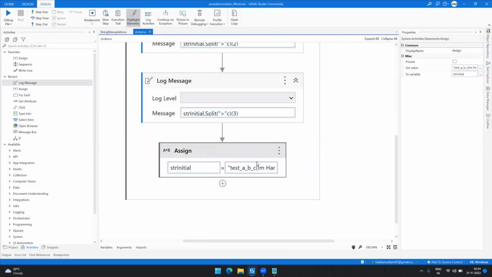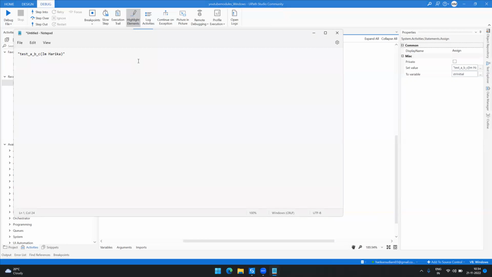The fourth part contains this one, right? Let me show here in the notepad. So this is the one. And if I split it with respect to underscore, it would be divided into test, A, B, and C of I'm Harika. So this is the thing that we will get in the fourth position. That means 0, 1, 2, 3. Array of 3, third element.